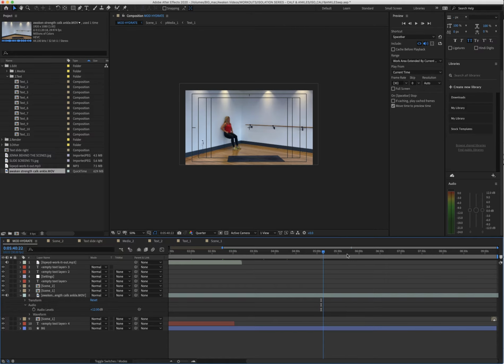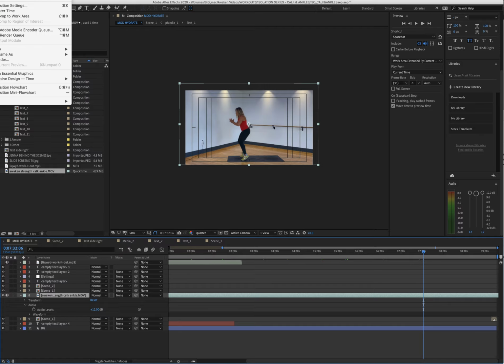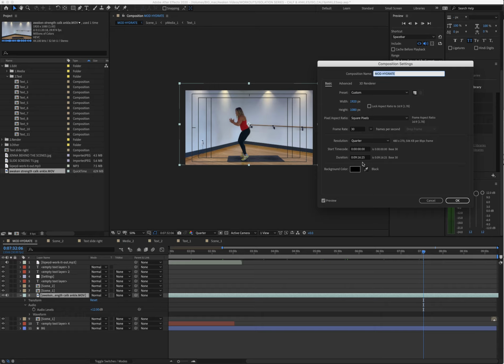I'm not doing any fancy timers or anything on this one. And I can see here that the video cuts off before this video is done. So what you have to do for that is up at the top of your screen, go to Composition, and then go to Composition Settings. And here I just have to guess.